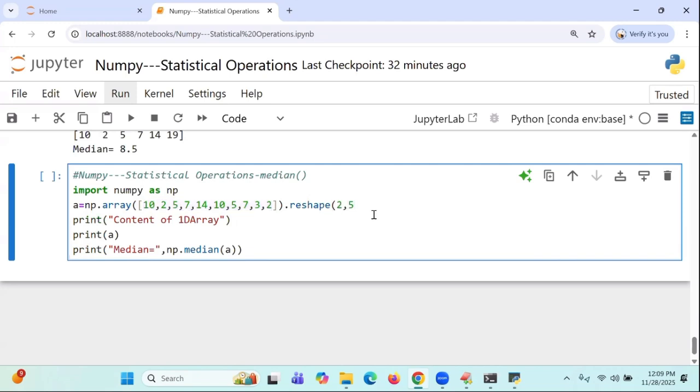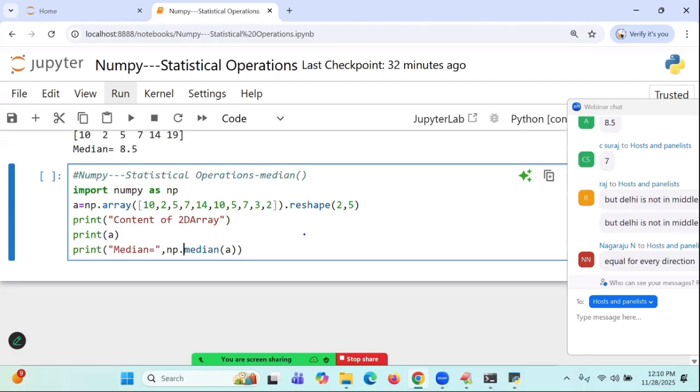2 comma 5, I'm going to write 2 rows and 5 columns. So it is called a rectangle matrix, a 2D matrix. This is the data which is available right now: 10, 2, 5, 7, 14. That is called one row. Next, 10, 5, 7, 3, 2. This is one more row.